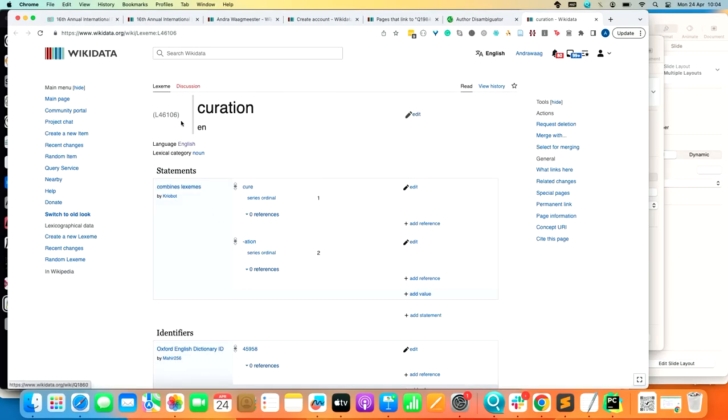So I'm mentioning it here, and it uses a bit of a different structure than Wikidata itself. So for example, we have curation that says combines lexemes cure and Asian. So don't quote me on this, but I think a lexeme is defined as a token that is being used in communication without any semantics. So if there is a word that has different meaning in a different language, it will have a single lexeme item, and then it will have pointers to those terms.